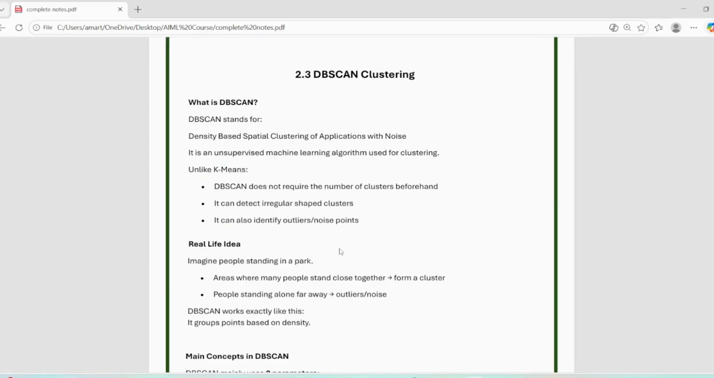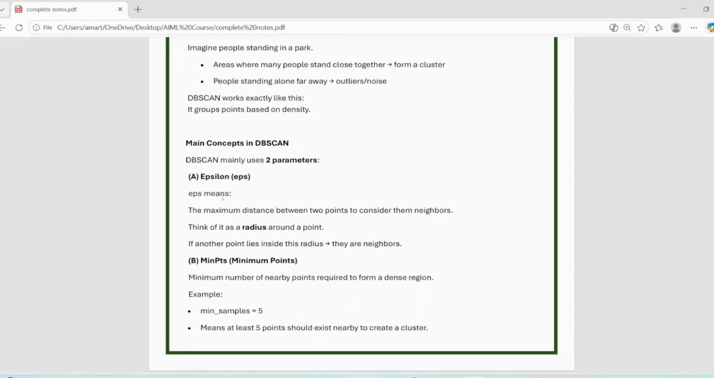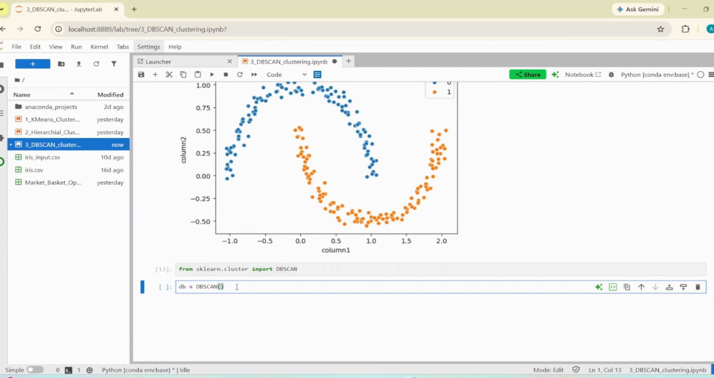What parameters do we generally take? We take epsilon, which is my radius, and minimum samples, meaning the minimum number of nearby points which we require to form a dense region. Let's take eps is equal to 0.2, and let's take minimum samples as 5.